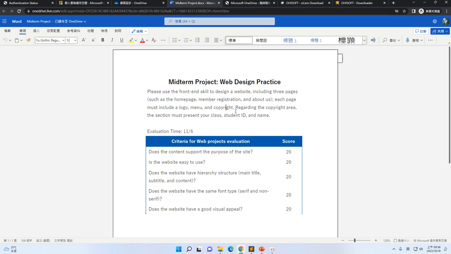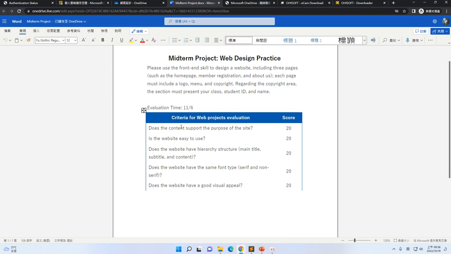This does not mean I only ask you to do these three things on each page. Actually, you need to do more things for the page. And regarding the copyright area, the section must present your class, your student ID and name, because only that way can I know all these websites were created by yourself. Okay, and here are the criteria for our web project evaluation.